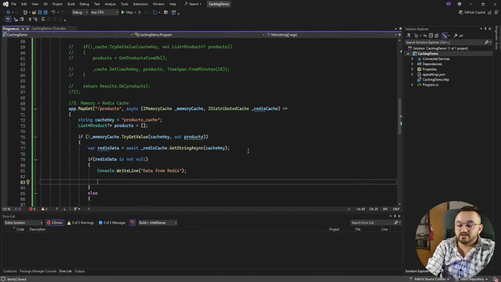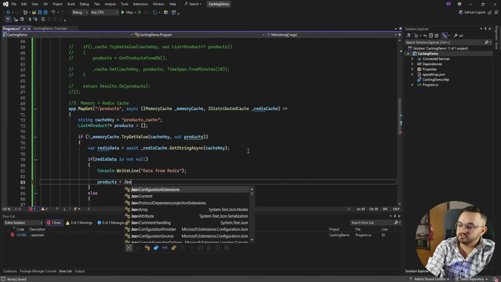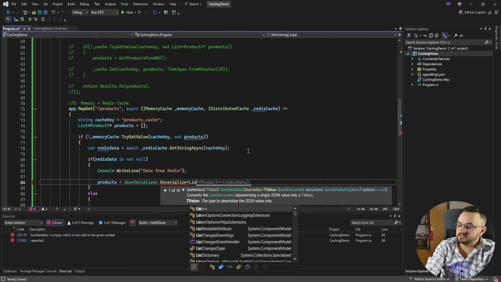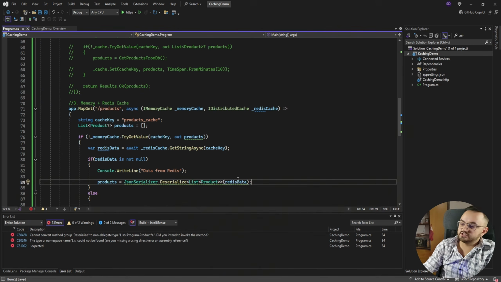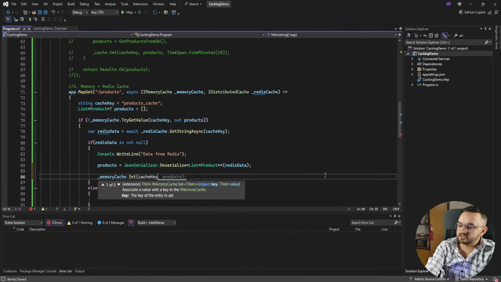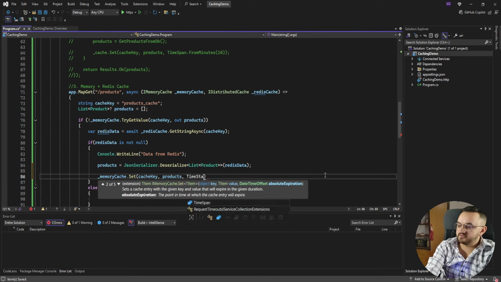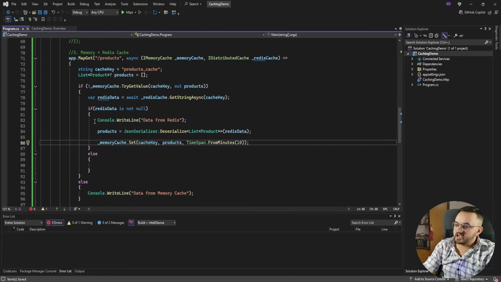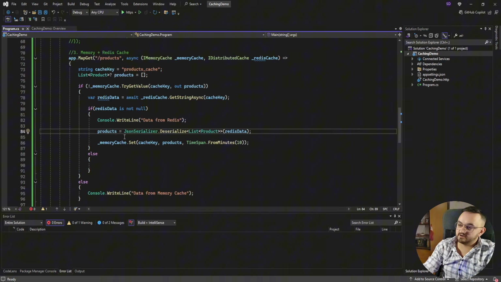We found data in Redis, so we need to push it to the memory cache. The first thing I'm going to do is to use JSON serializer to try to deserialize this list of the product, which is in Redis data. And now I can set memory cache with a cache key. I can set products, TimeSpan from minutes, let's say 10 minutes. So this is the case where there is data in Redis. We will deserialize the data and we will put the data to the memory cache.